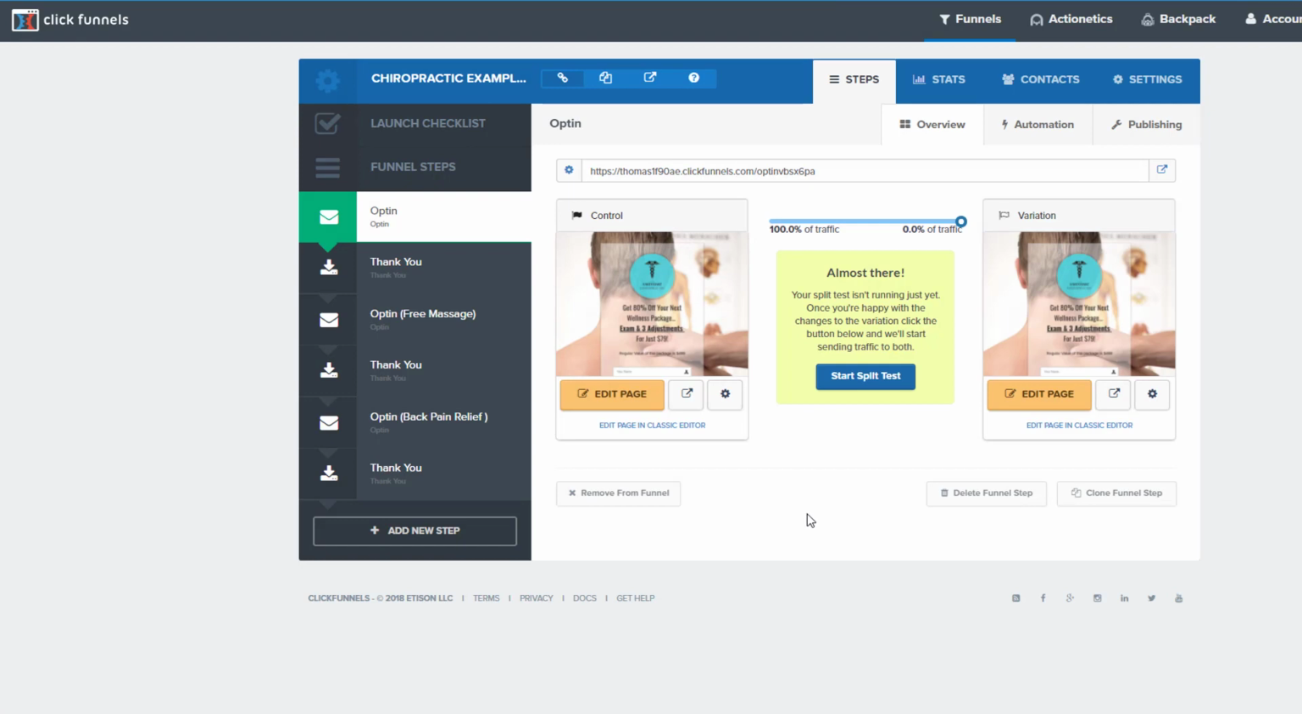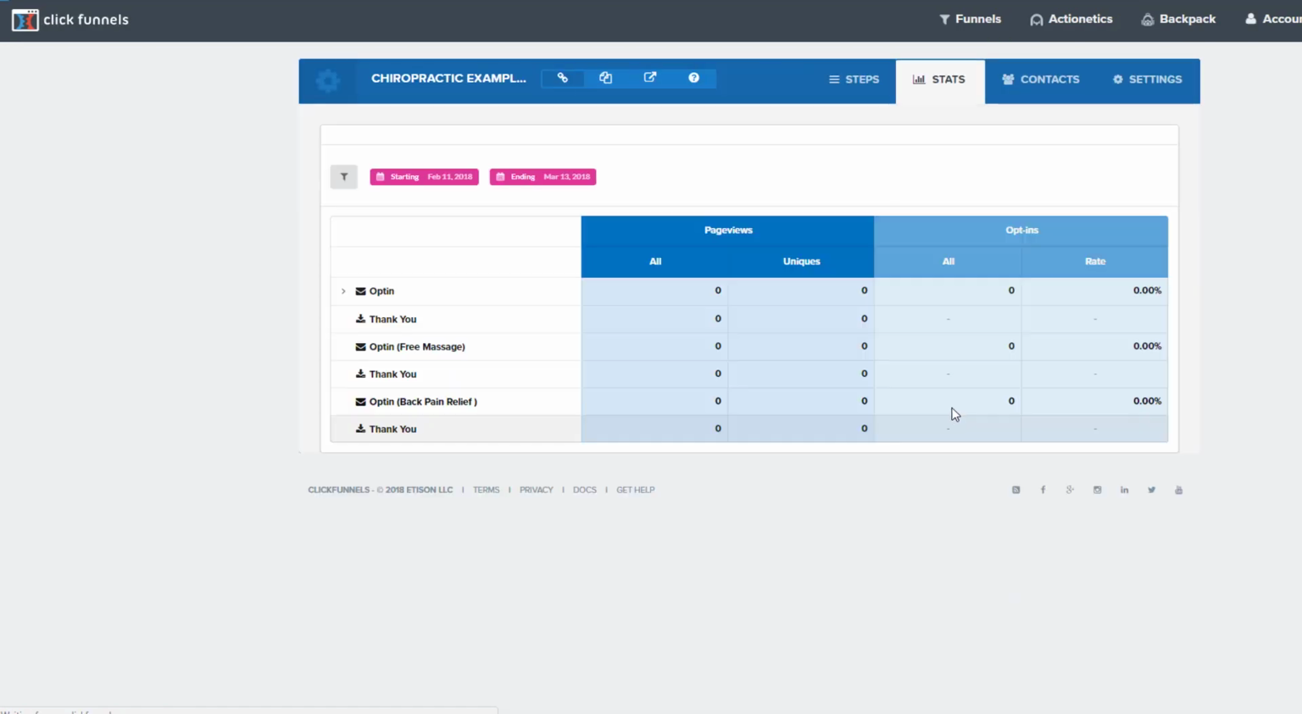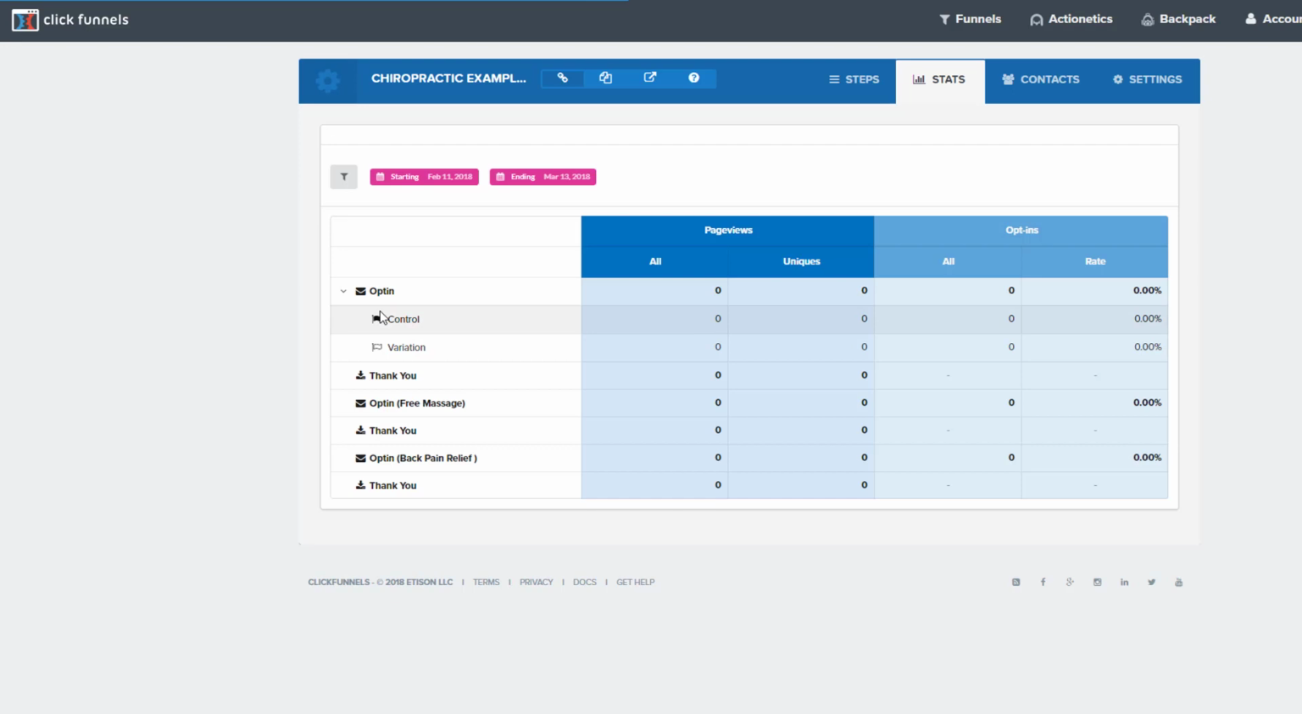And once you see that information, you can click on declare as winner, and it will get rid of that other page. It'll archive it down here, so if you do want to see it again, you can. But if you declare it as a winner, it'll start sending all your traffic to that page, and then you can continue split testing. Now, to see which page is winning, you would simply click on stats right up here, and you can click on this arrow, and you can see which one is winning, the control or the variation. So the control would be the first one, the variation is the one that we created from the duplicate.